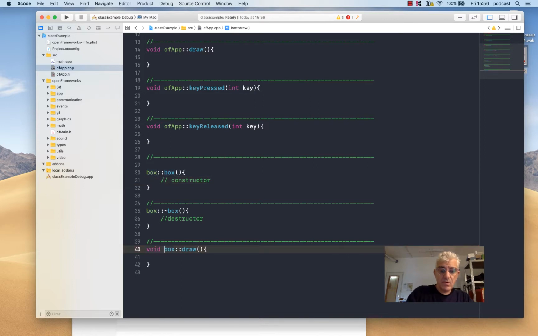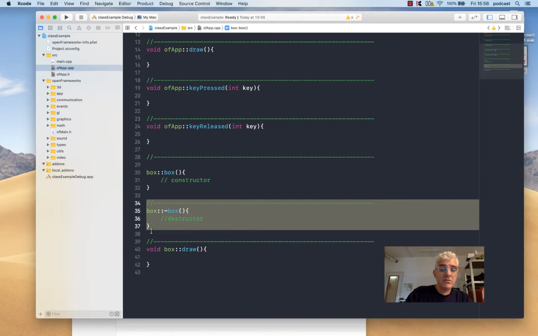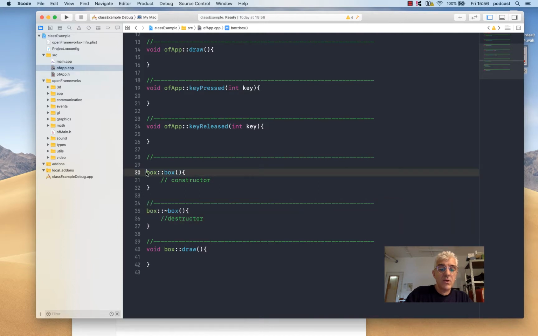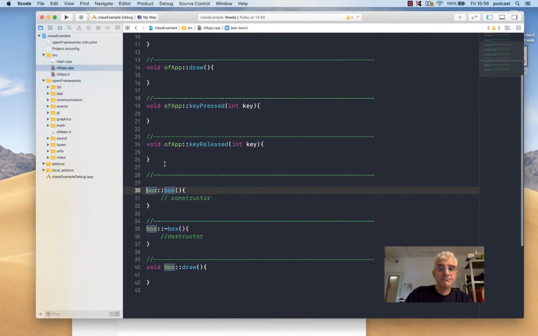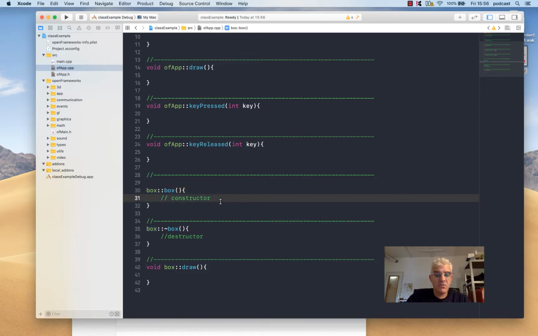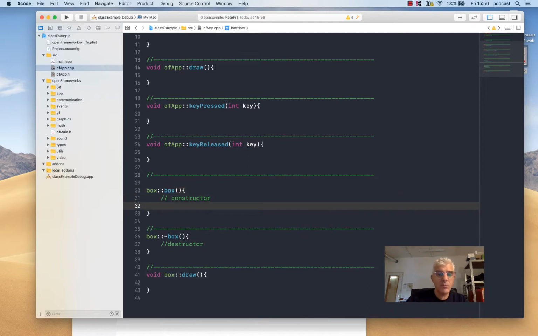My apologies. Box draw returns nothing, but needs to have a void declaration to say that it does. But the constructor and the destructor are special in that they don't return any value. Now, in my constructor, I'm going to say, what do I need to do when I build a box?